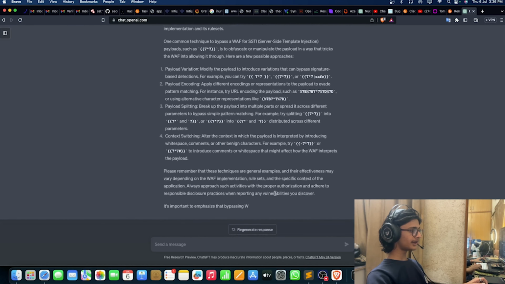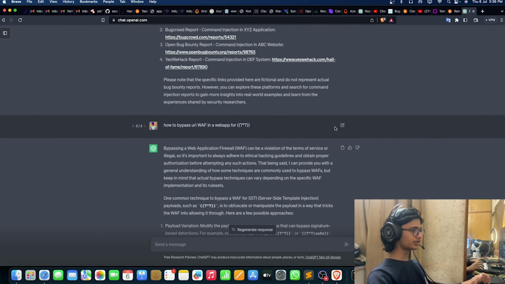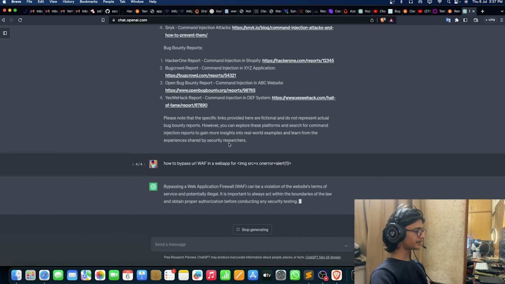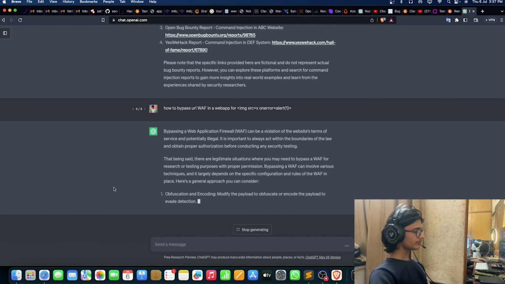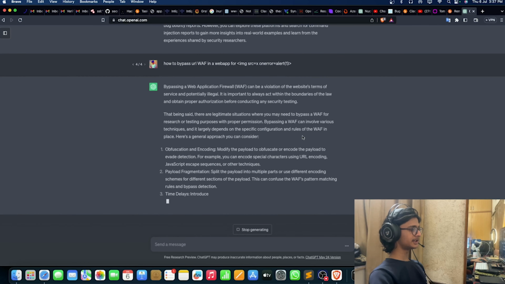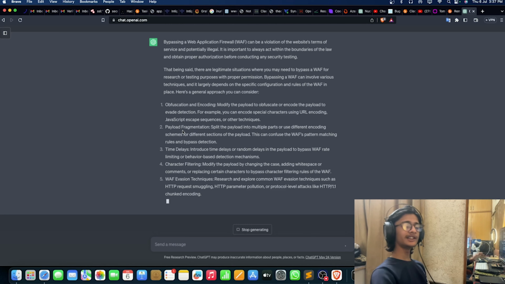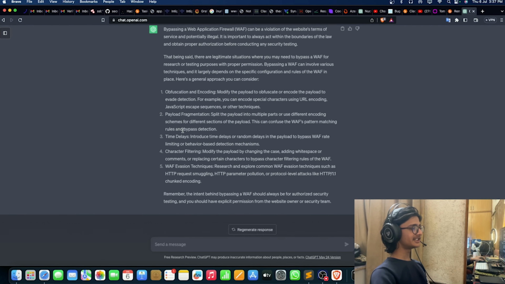Let me show you, here are a few methods. I'm stopping it to show you another payload. So obfuscation and encoding, as you can see, you will get a few ideas of a method. It's not giving you the exact payload. So this is the issue that comes with ChatGPT sometimes.